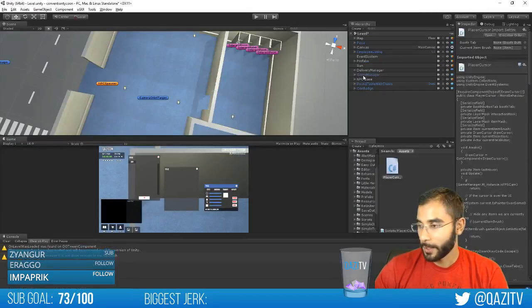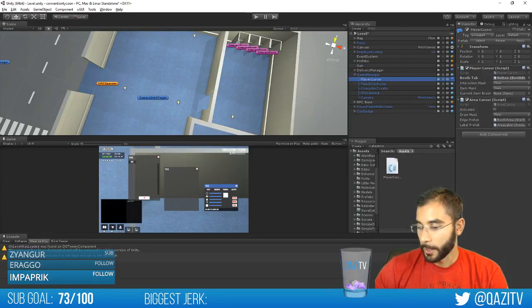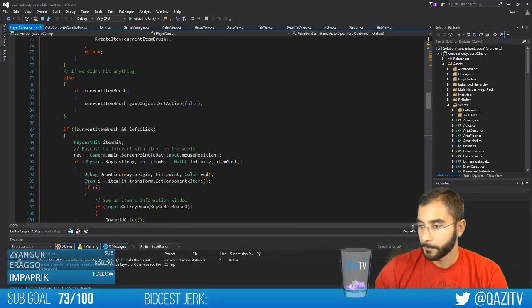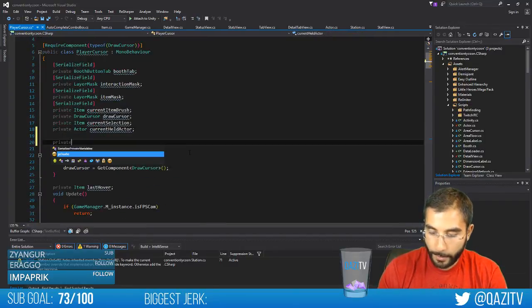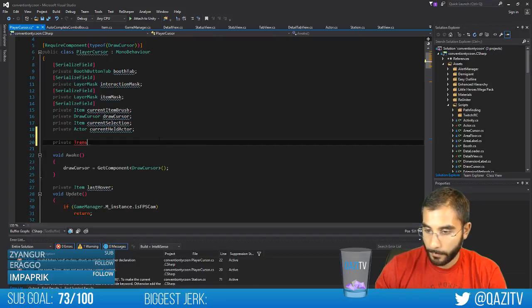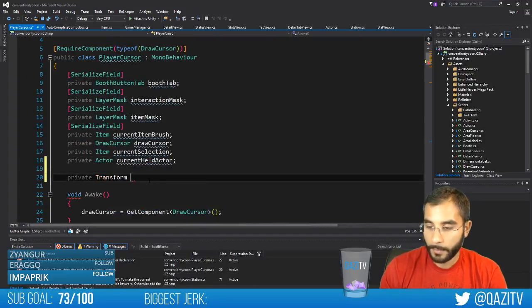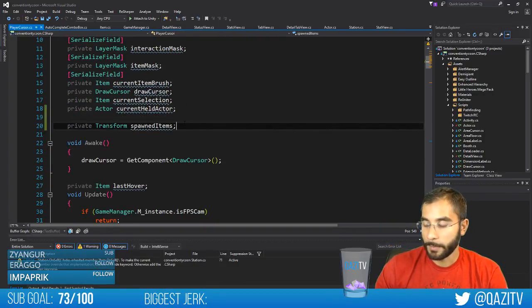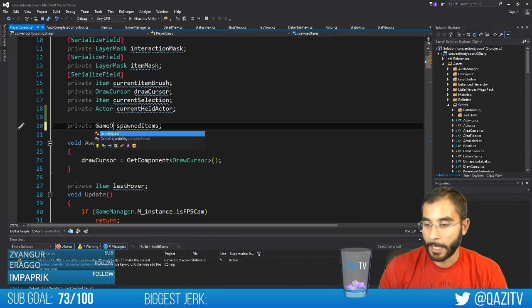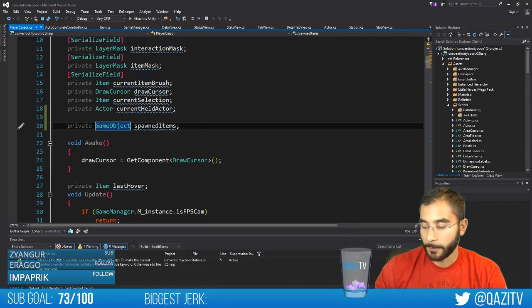So, okay, we want to start keeping these stored in one place. So where is our player cursor? This is it. Under our player cursor, we're going to create some folders. We're going to say private transform spawned items. Do you want to put it here or in level loader? We can just keep it here. It's a private game object, spawned items.